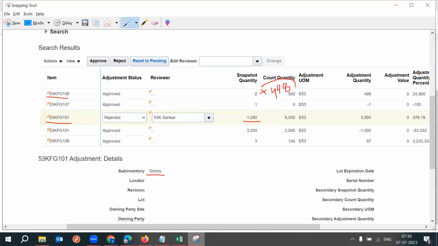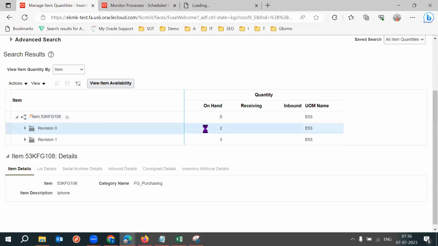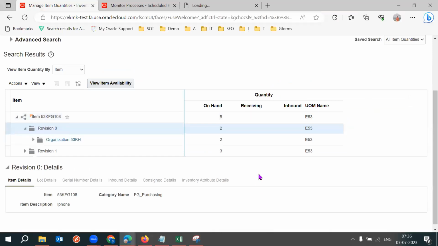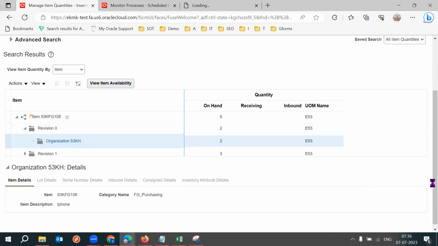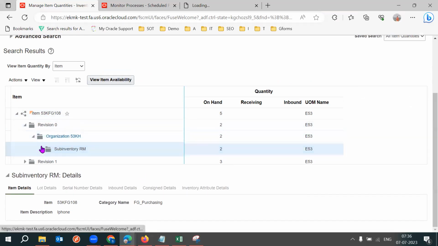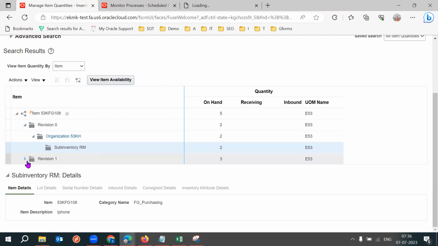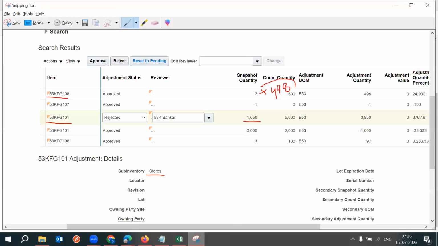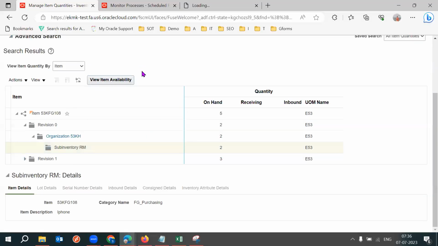108. We approved it, and it is showing 2 quantity only. Here is the reason. It's because of the revision, it's not processed. This is a revision controlled item. Seems to be some issue with this item, and the adjustment is not processed for this item. Let us check some other approved item. 107 we'll see. And later we'll see what happened to this item.